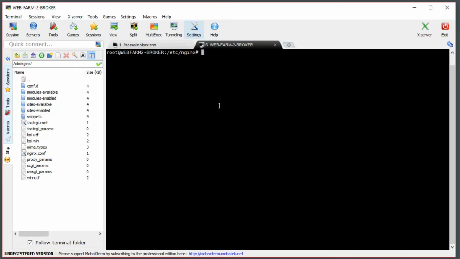I'm gonna save a copy of that. I'm gonna do cp nginx to nginx.original, so we have a copy of it in case we need to revert back. It's always a good practice to keep a copy of the original config file just in case. What I'm going to do is configure my broker to be a load balancer.